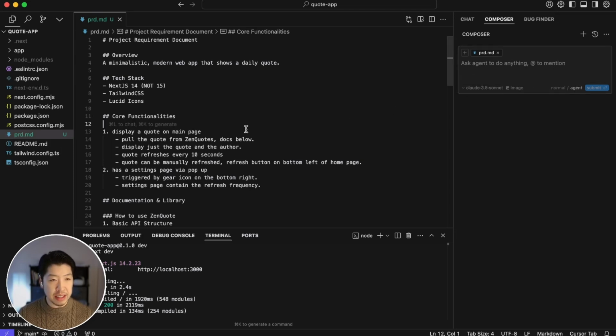And we have the exact same PRD here. Everything's the same, except I've changed it to refresh every 10 seconds by default. Other than that, we're still using Next.js 14, still have the Next 14 boilerplate created using npx. And let's start telling the agent to start building the project.